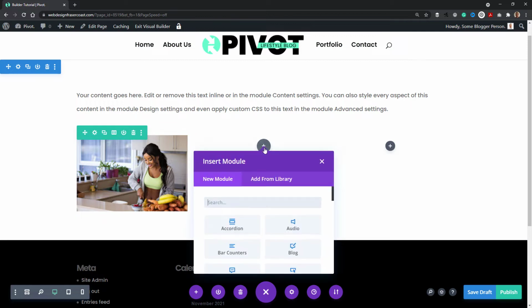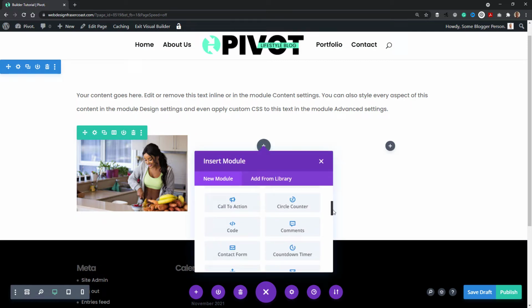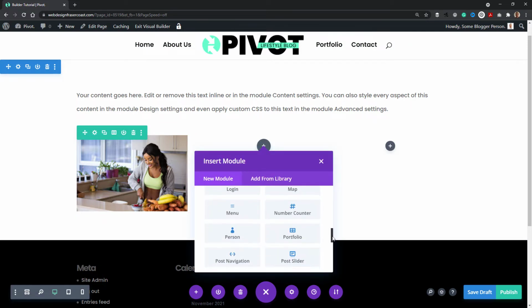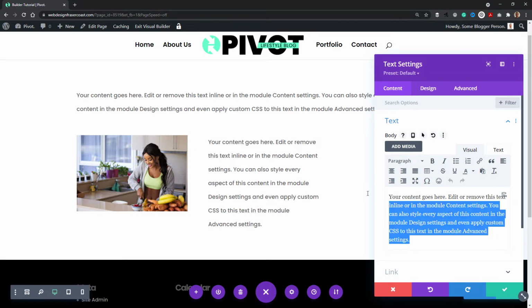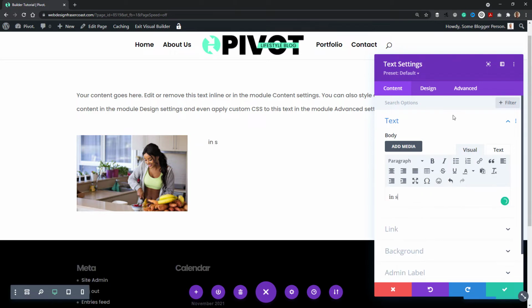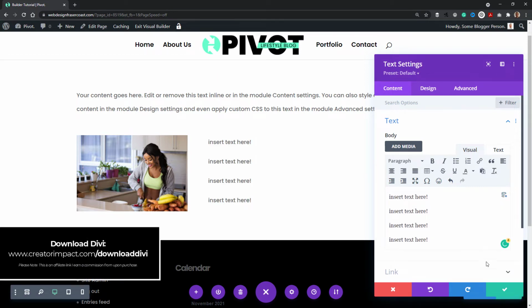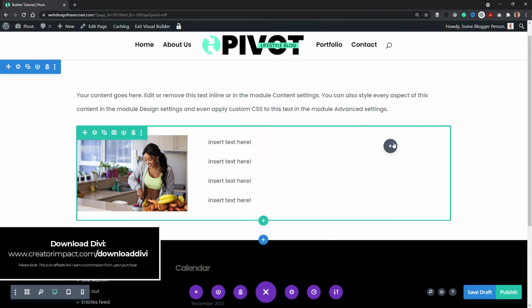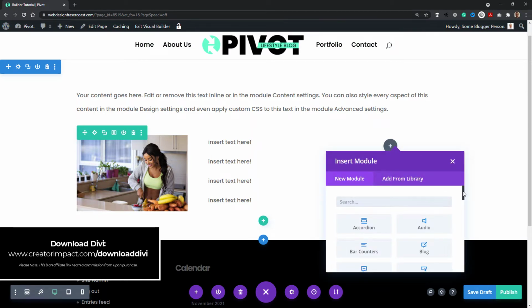We can add another module. So we've got image, and now we can go in and add all sorts of things in here, sliders, pricing tables, a shop if you have a WooCommerce shop. I'm going to add in a text area. So we can add in some text in here. We can simply copy that, add in some text. And on this third column, I'll add in something else.